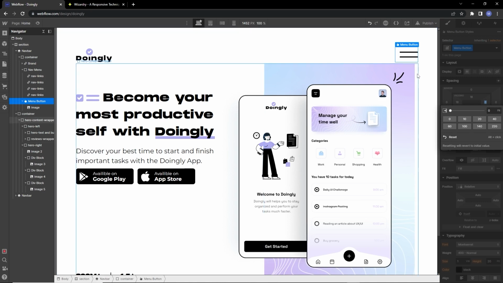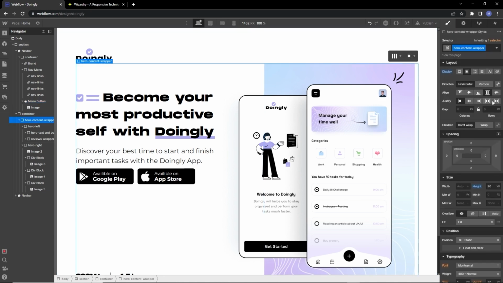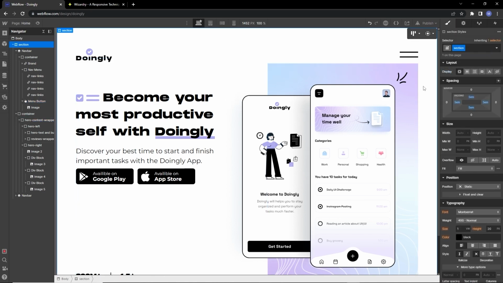And justify the hero content wrapper side by side. So again here we need to keep about 80 pixels of space on the top. For that, we will remove the top padding from the section. But before, we will create a combo class to not affect other classes.